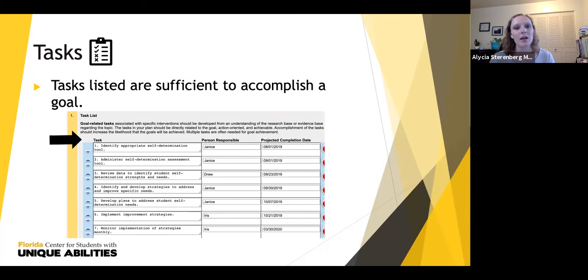And here is an example. Number 1, identify appropriate self-determination tool. That's our first step. And then we're going to administer that self-determination assessment tool. Now that we've administered it, we're going to review the data and identify students' self-determination strengths and needs. And then we're going to identify and develop strategies to address and improve specific needs. And then we'll skip to number 6. Then we can implement improvement strategies. And then we can monitor implementation of strategies monthly.